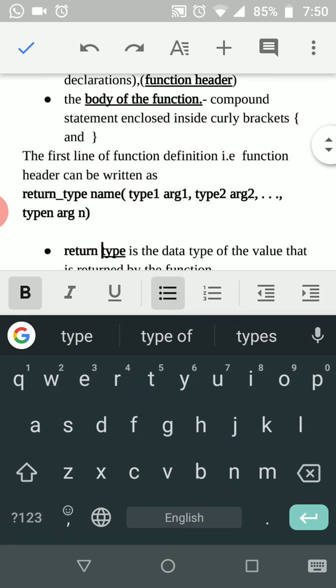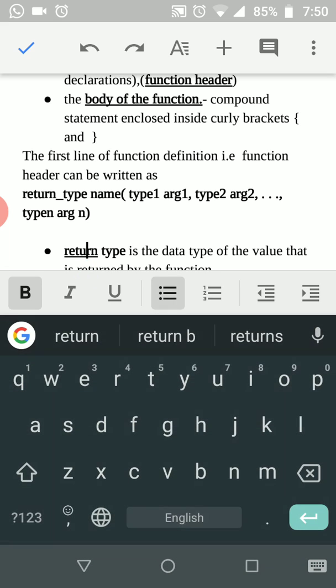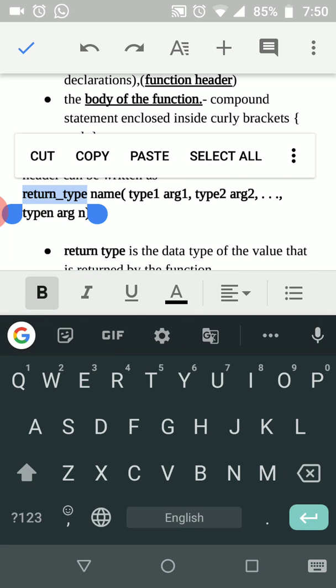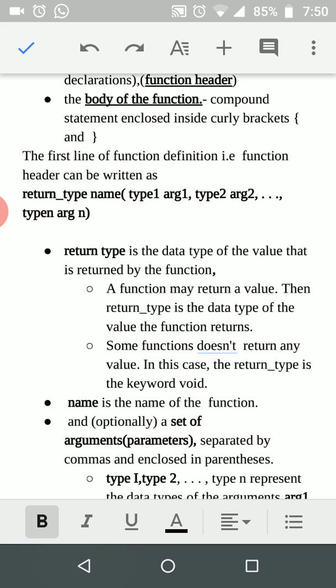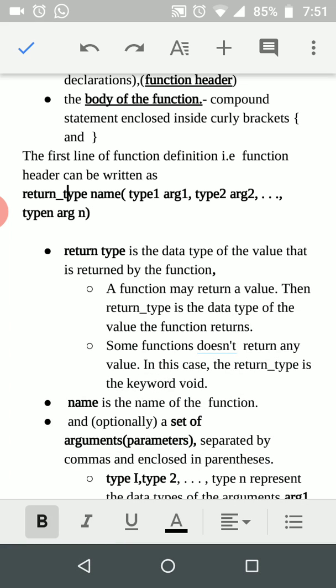So what is this return type? Some functions will have a return statement. We shall see that later. If the return statement is present in the function, that is, the function is returning some value, then if the value is integer, the return type in the header will be int. And if it is returning a floating point value, the return type will be float. Some functions do not return any value. In such a case, the return type in the header will be void.